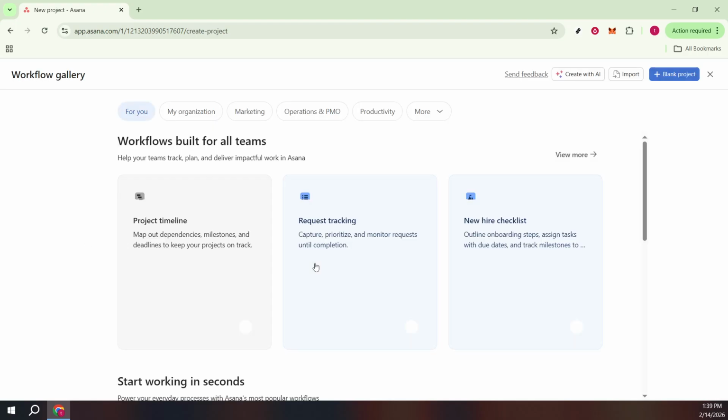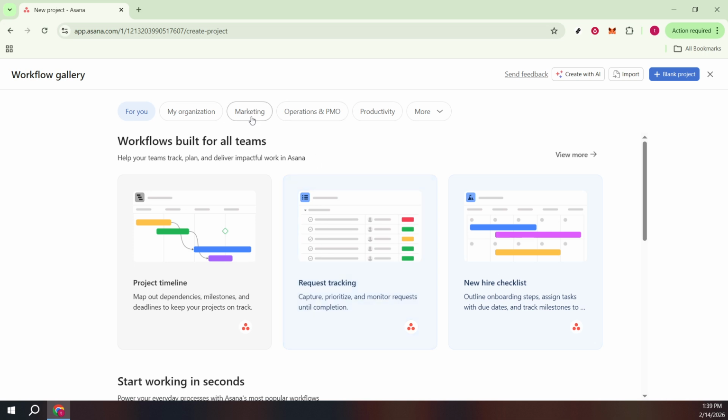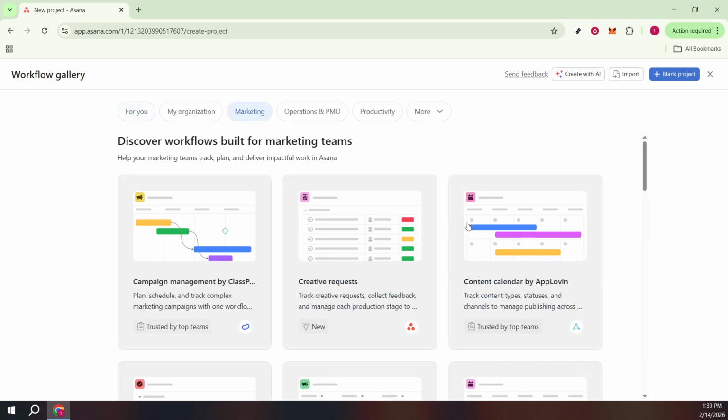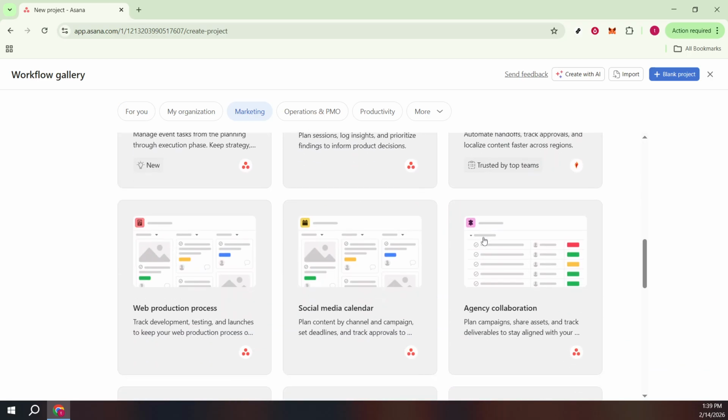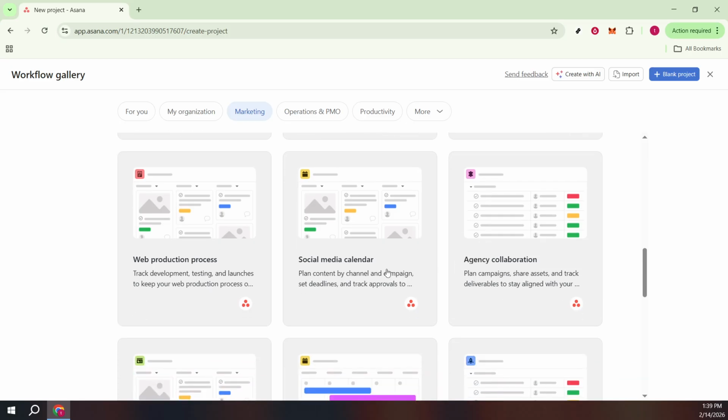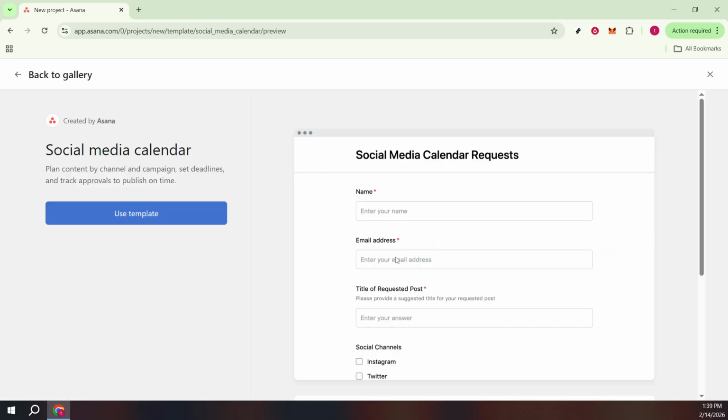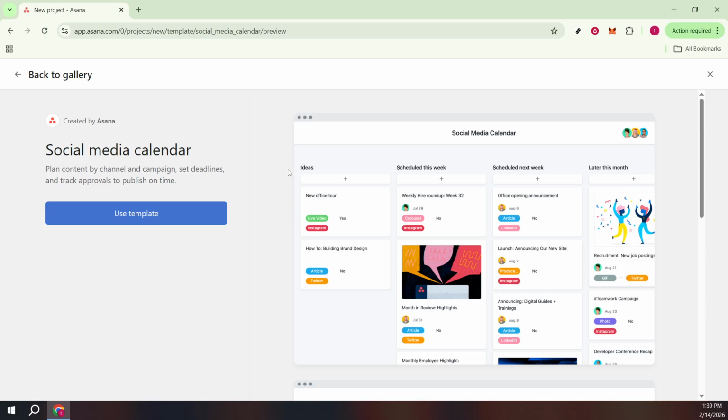Asana groups templates by team needs, and the Marketing section includes a purpose-built option for social content planning. Select Social Media Calendar to use Asana's pre-built framework tailored for posts, channels, and schedules. It saves setup time and ensures you don't miss key fields. Click Use Template. Now it's time to personalize it.